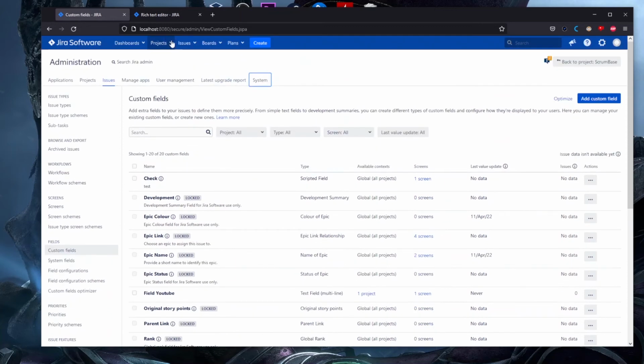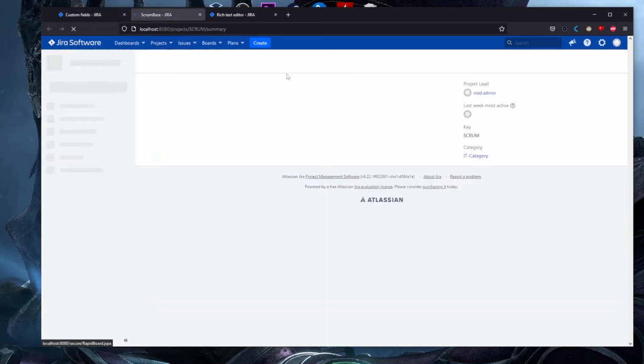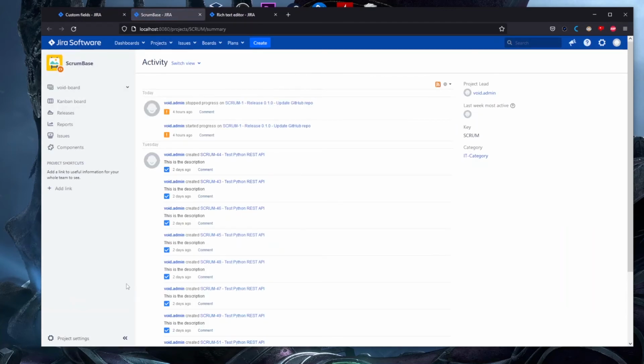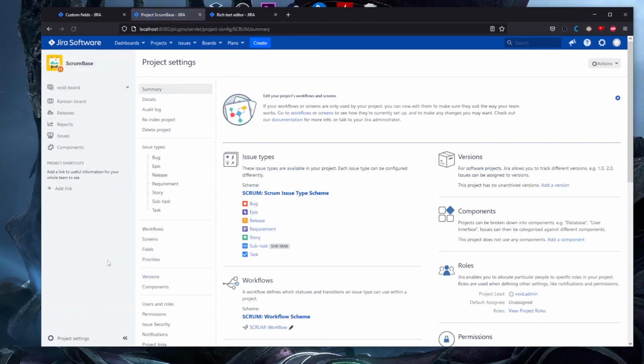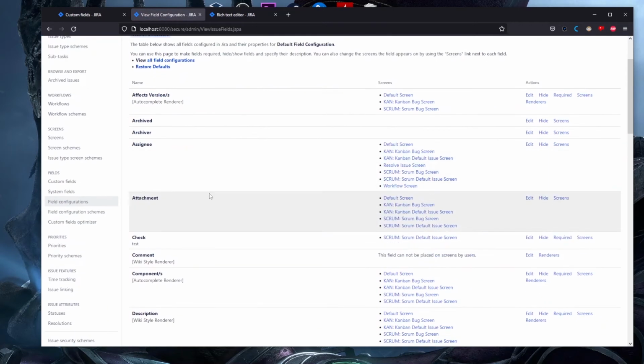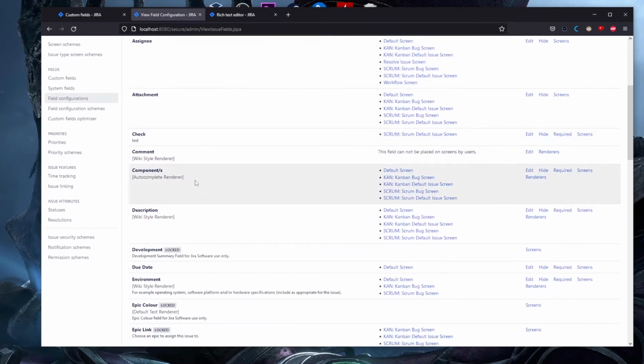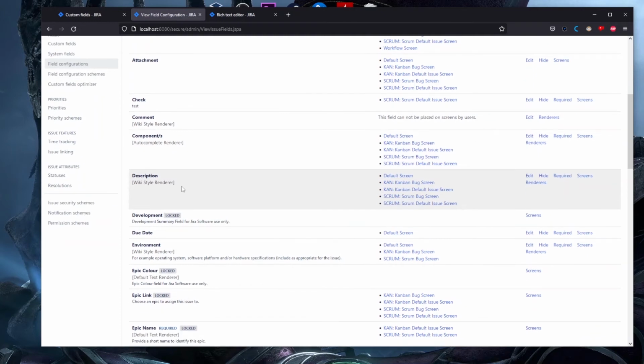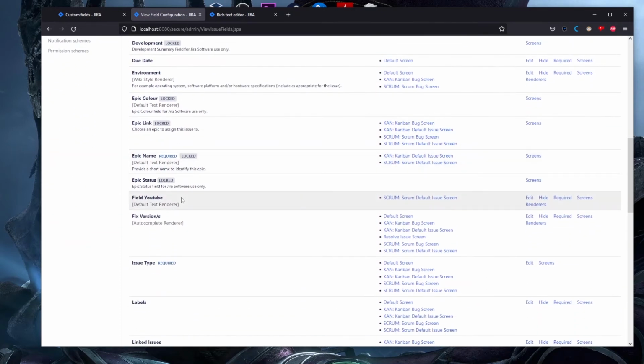and in order to change this field, I'm going to switch to a project section, so you need to make this change on a project level. Of course, you don't want to make this on a general level of custom fields. So we go in the project settings of that specific project, you go in fields, and here you have this action on the top right. You click on edit fields, and we try to find the field that we want to change to a rich text editor, and we have the field YouTube.